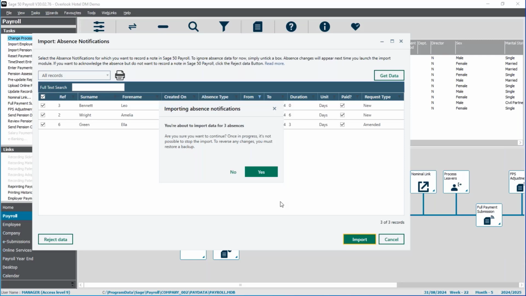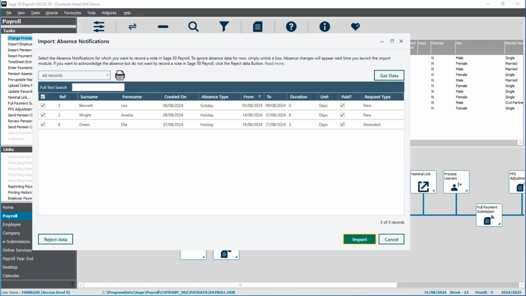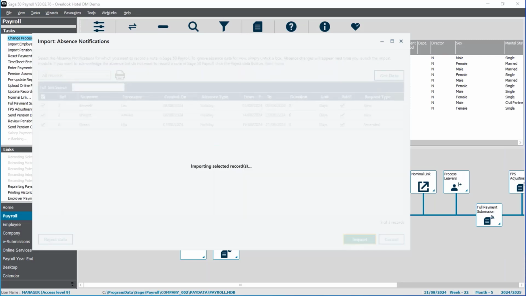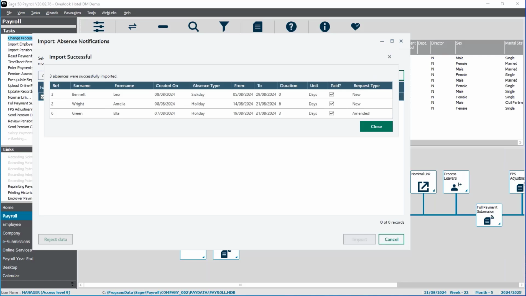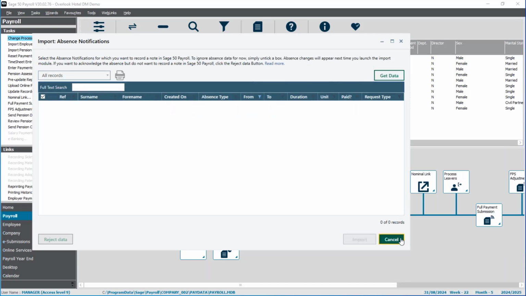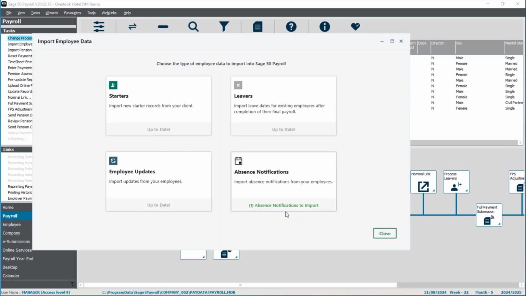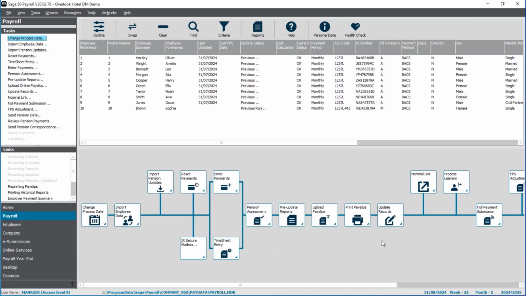Are you sure you want to continue? So we're going to go ahead and click Yes. It then imports the absence notifications and they can then be viewed within the employee records. So these were the absences that were imported. I'm going to click onto Cancel. I still have that future one that I plan to import maybe next month, but let's have a look at where that information has actually gone.